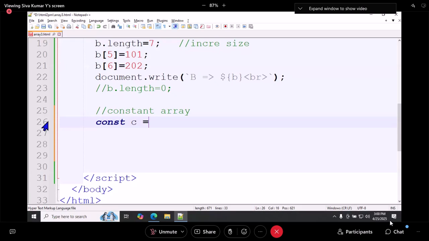But now I'm applying the same constant to an array. We'll see what happens, how the browser reacts.